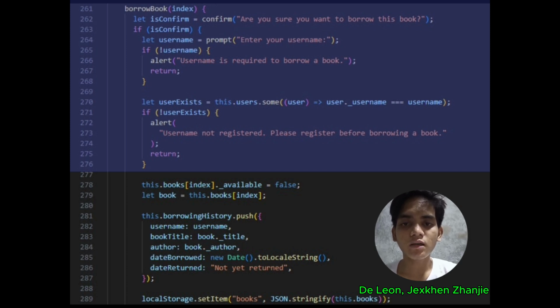Borrow book index. So when a user wants to borrow a book, the system first needs to check if the user exists. The system prompts the user to enter their username. If the input is empty, an alert appears letting them know that they need to provide a username. Then, it checks if the username is already registered. If it isn't, the user gets another alert saying they need to register first before borrowing a book.